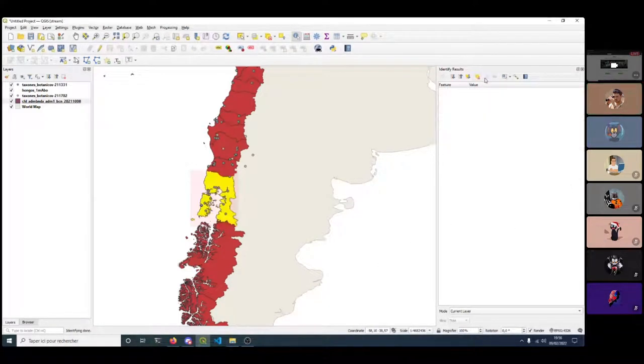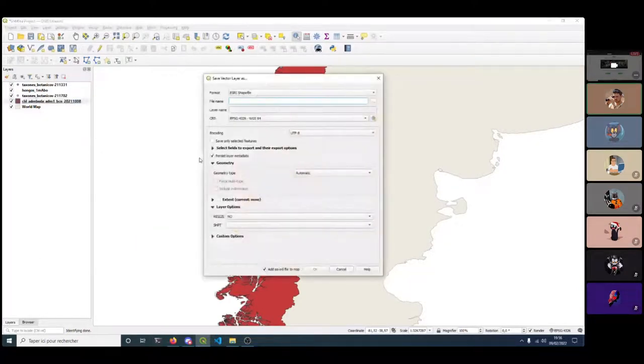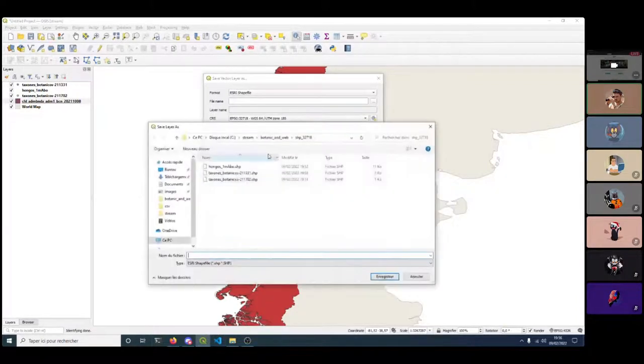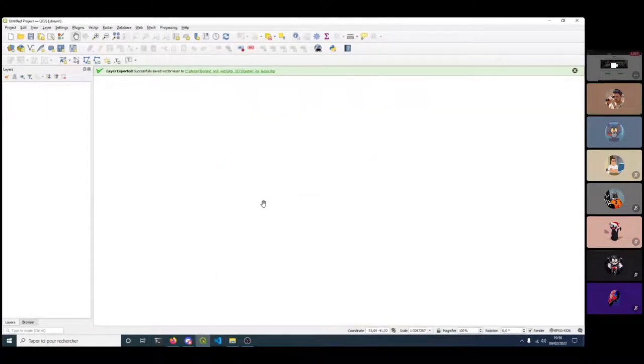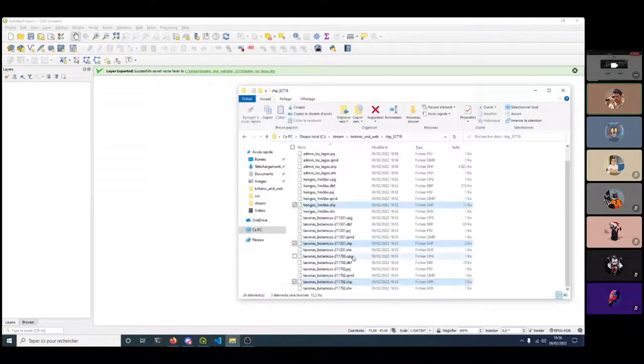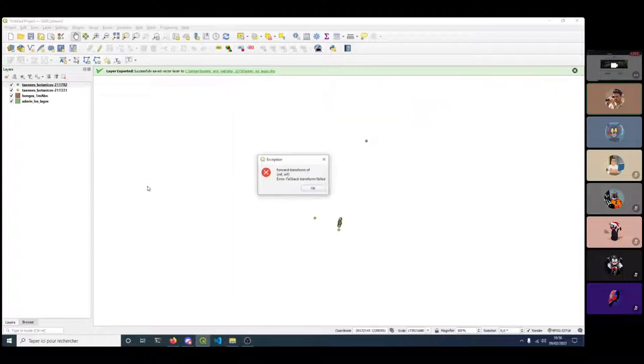So we can name our export like this. So save only selected features. Select the right coordinate system, uncheck this one, and admin Los Lagos. Save, okay. So new project. And we go in this one and just add Los Lagos. Okay.